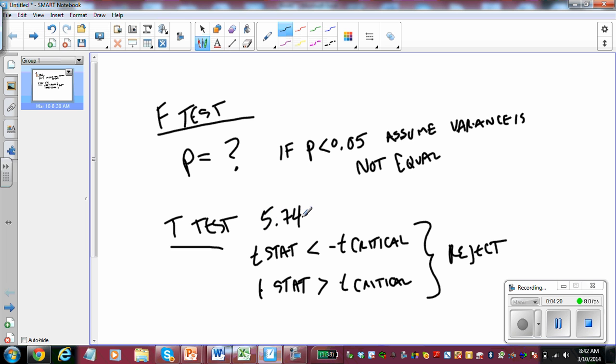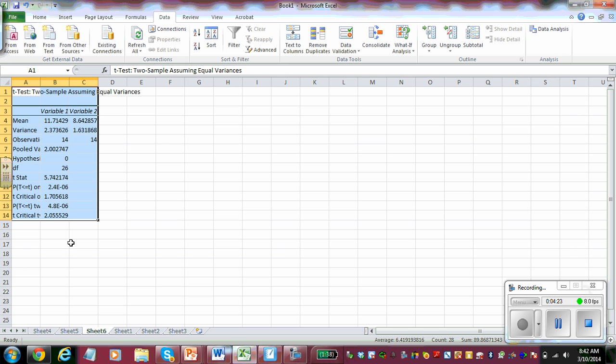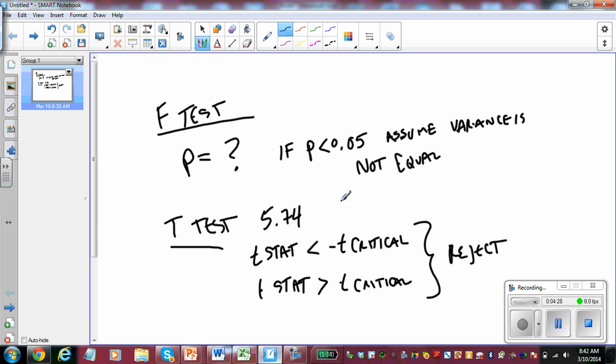5.74. And our negative t-critical is 2.05, so we're going to make that a negative number. So our t-critical is 2.05. For the first one, we're going to make it a negative. So we're saying if our t-stat is less than the negative t-critical, which is not the case here, or if our t-stat, 5.74, is greater than the regular t-critical, which is 2.05, then what does it say? Winner, right? We're going to reject the null hypothesis.